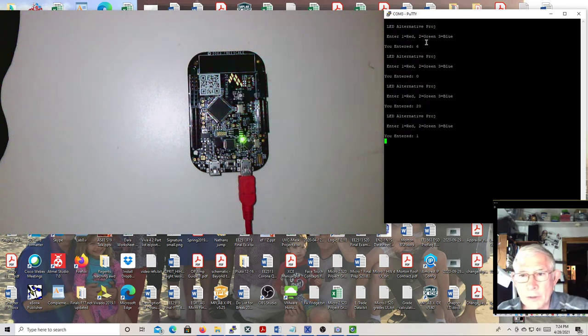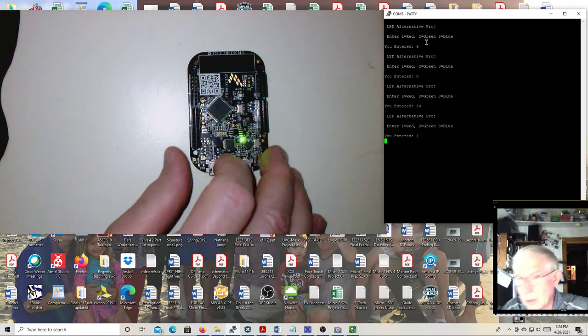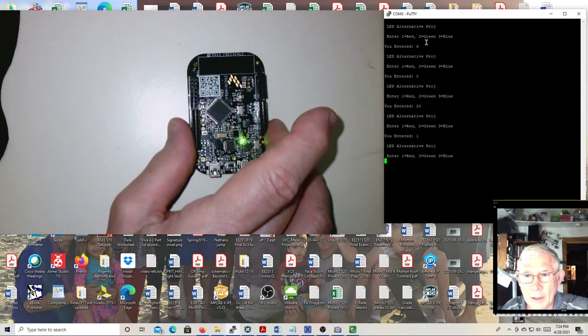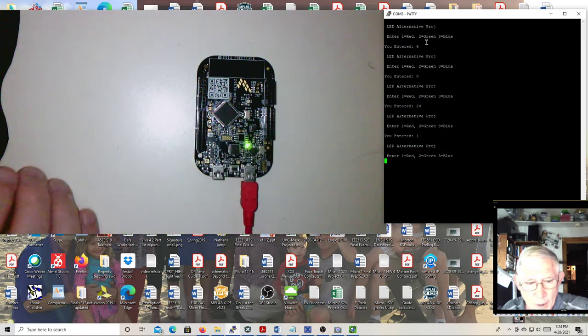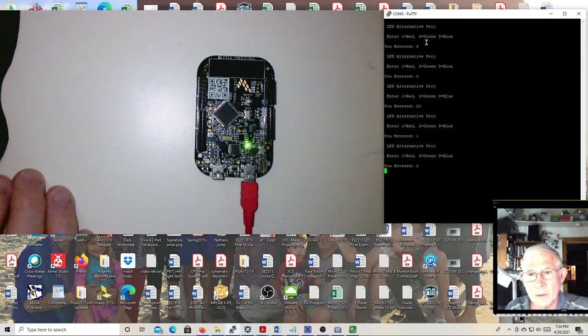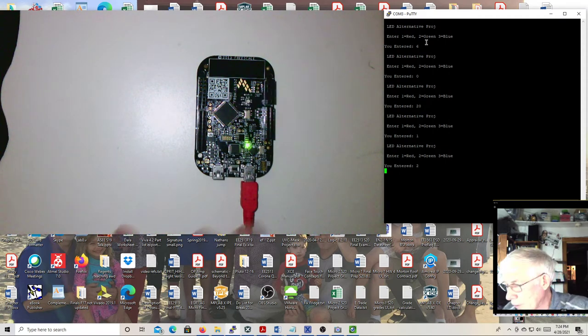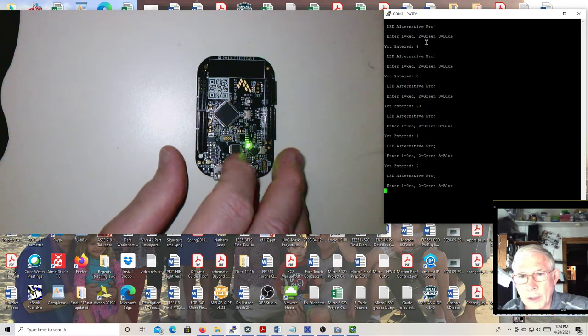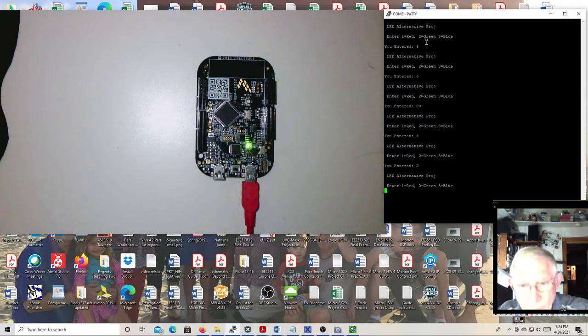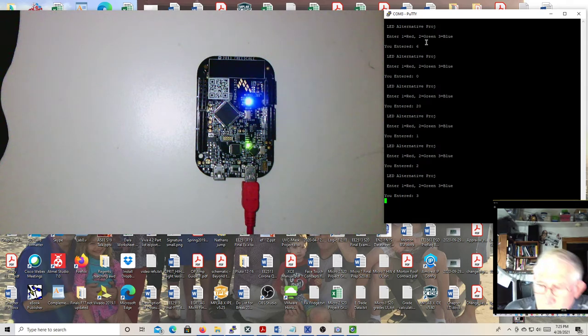Now let me enter 1 for red. You can see it's blinking red. Now if I hit the reset button, I pop out of that and go back and get another prompt. Now let's do 2 for green. That's great. I'll jump out of this, and then I'll do 3 for blue.